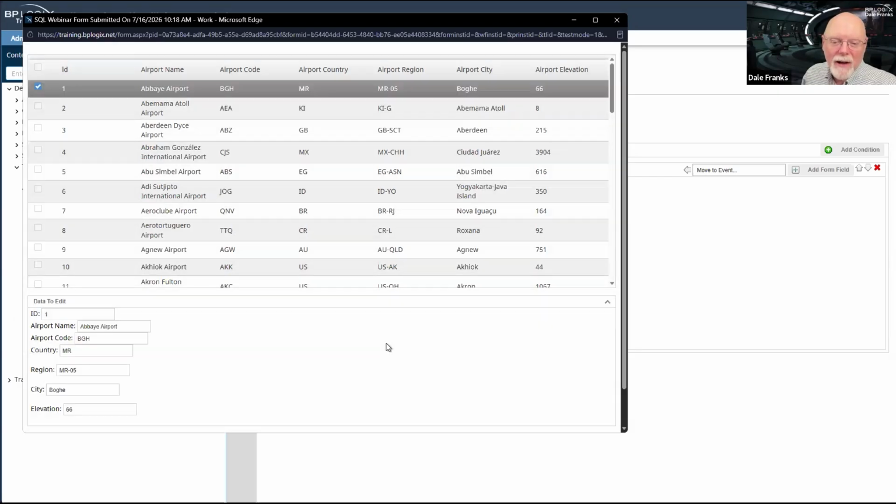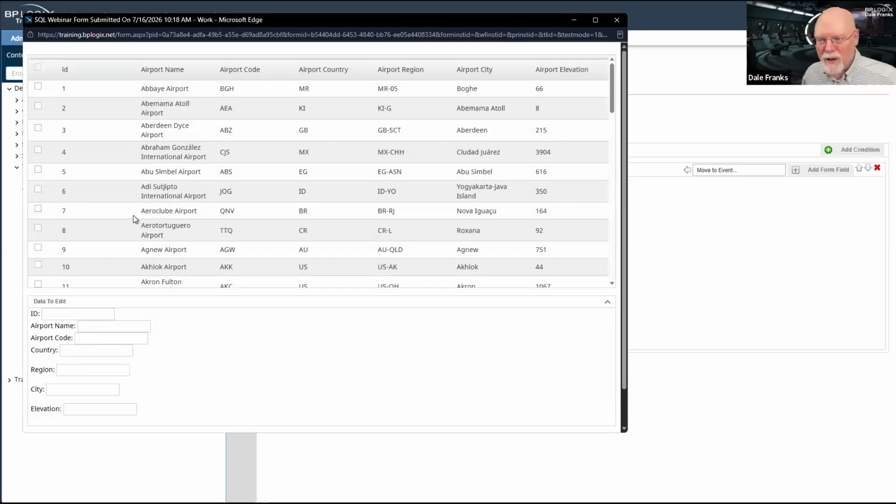And if I click another airport, it returns data. It will refill the field with that airport, which again, if I uncheck, it will just clear out all of my data. Okay, that seems pretty cool.